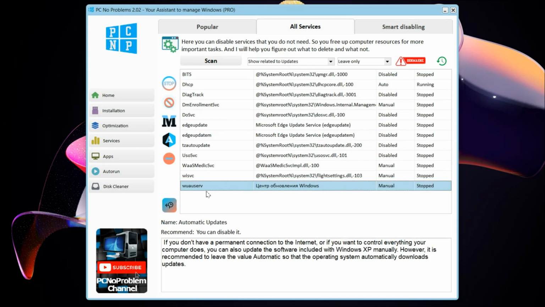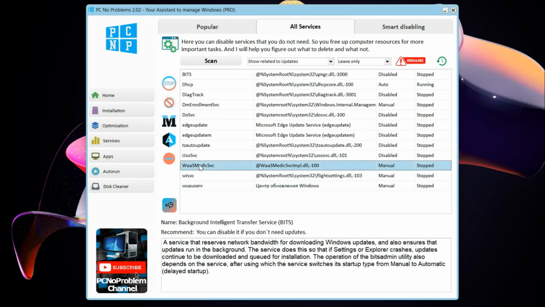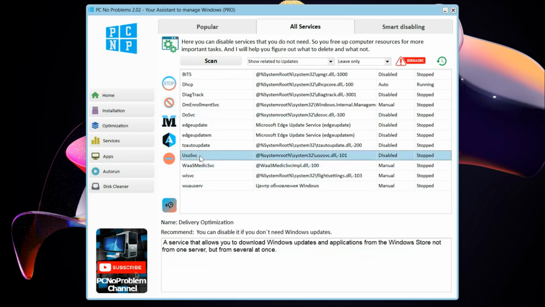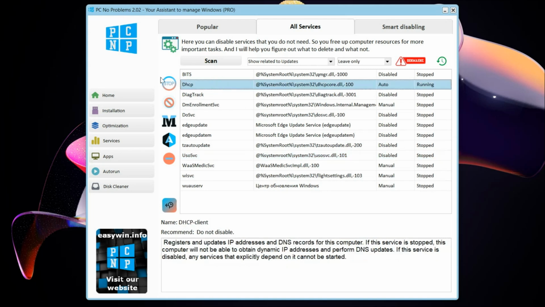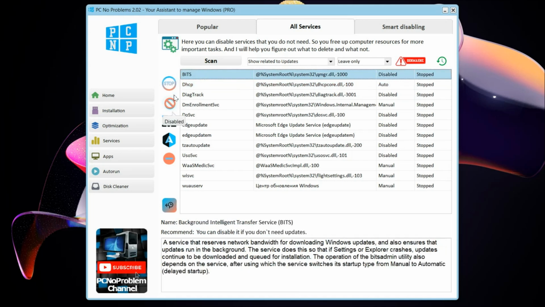Here it is, Windows Update service, but other services are tied to it as well. For example, BITS, WaaS Medic service, DO service, and this one also. You'll need to disable 5 services in total for updates to fully stop. You can use the buttons on the left for that. The Stop button simply stops a currently running service. For example, BITS is running now. We can click Stop and the service will be stopped, even though it's set to automatic start.